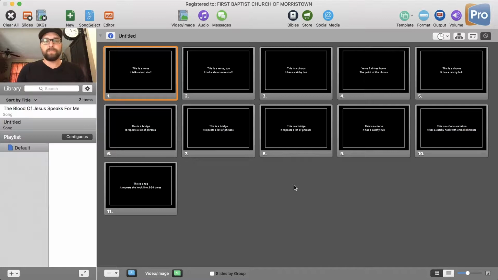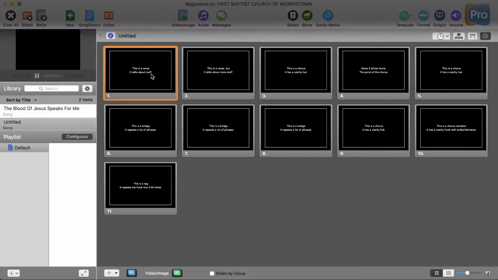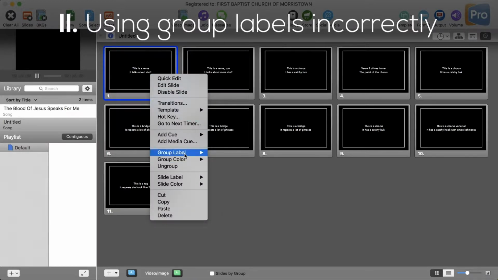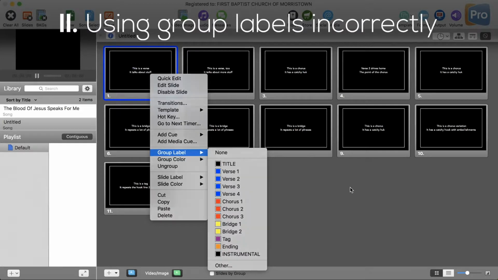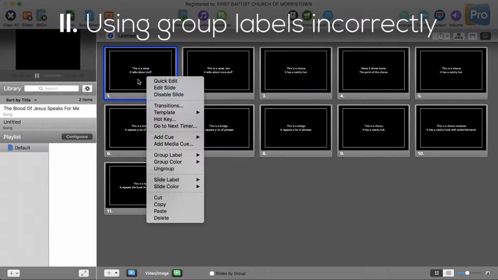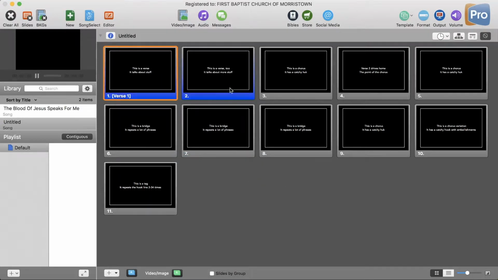So here's our song. We have it laid out. If it's not laid out just like this, a bunch of slides, some people use group labels, but they don't use them the correct way. So maybe you're in this camp. You come to your group labels, and if you know nothing about this, all it is is labeling each slide. You're giving it a name so you can quickly look at it and see what it is. All you have to do is right-click a slide, choose group label, and this is verse 1. Boom, it created verse 1.